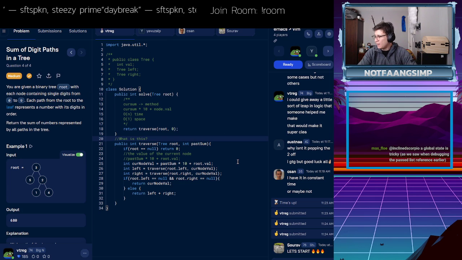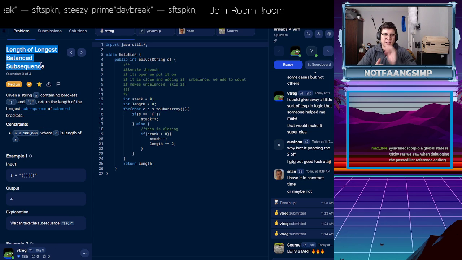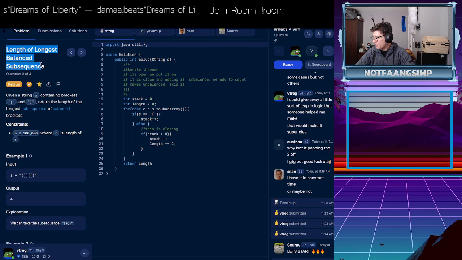It was good to find this question, especially. Quite like it. Very good for the mock interviews tomorrow. But yeah, global state is tricky, as we saw when debugging past list references earlier. Exactly. Anything that's passed by reference in recursion can get very, very messy very quickly.